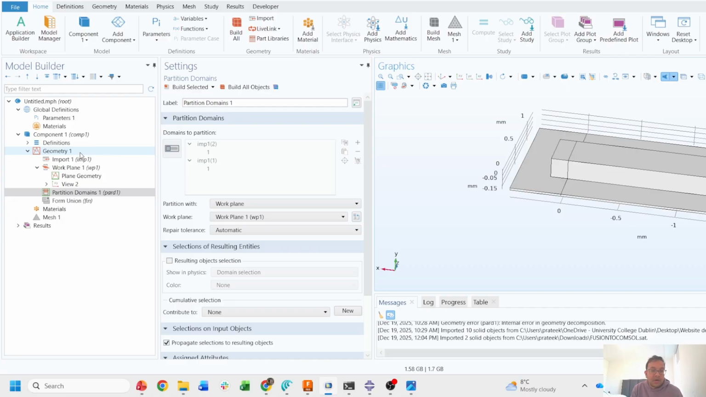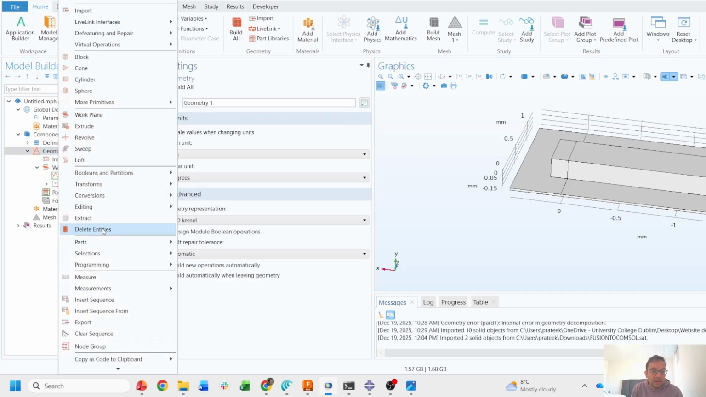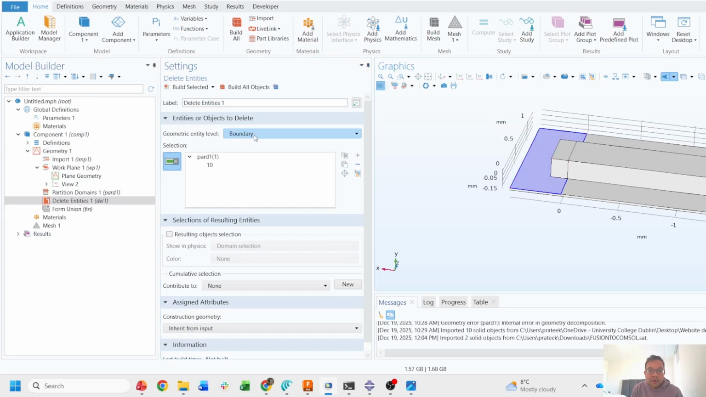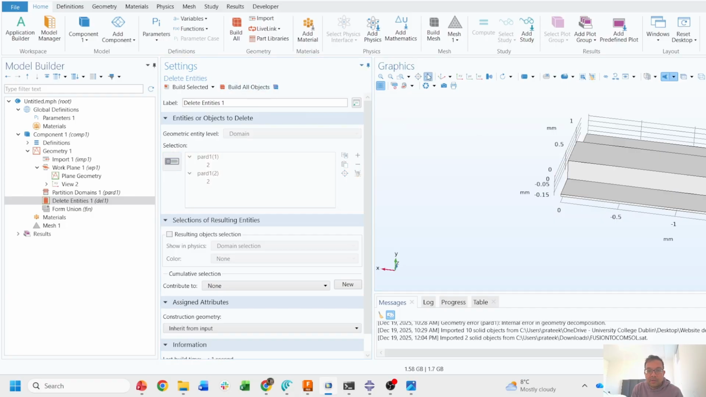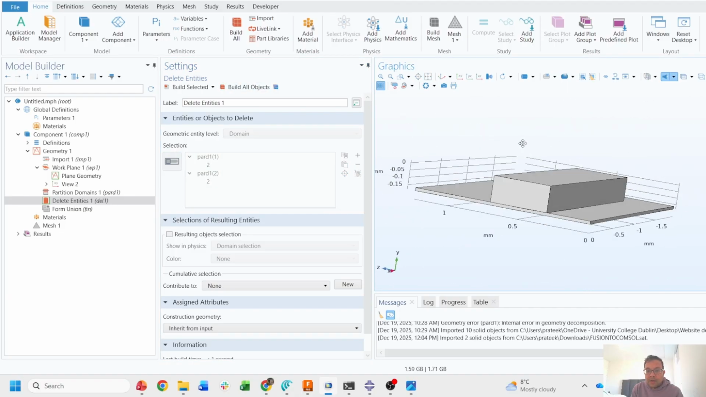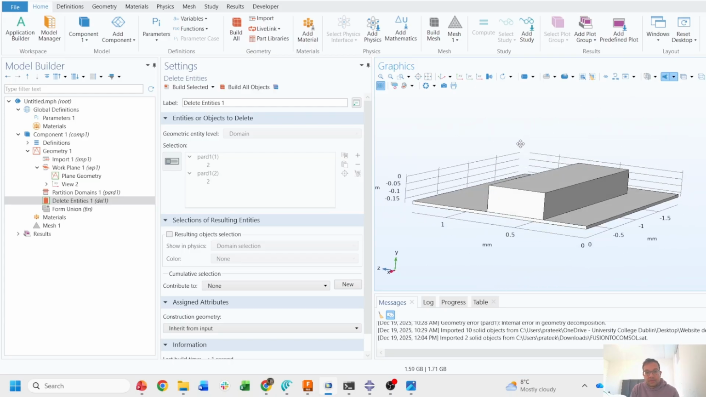This shows that we first exported it from ABAQUS in STL format, then imported it into Fusion, converted it into .sat format, and then imported it into COMSOL. If you want, you can, let's say, delete these boundaries or domains. Let's say you want to delete these boundaries, build all. You see, now you can apply physics to this.